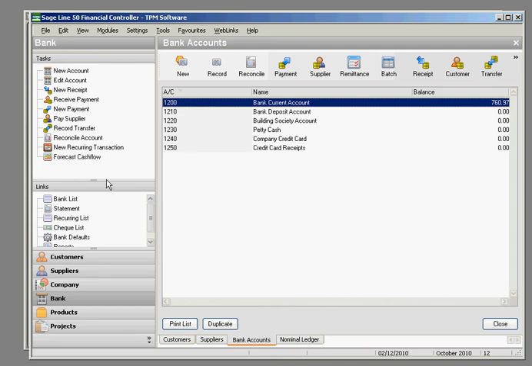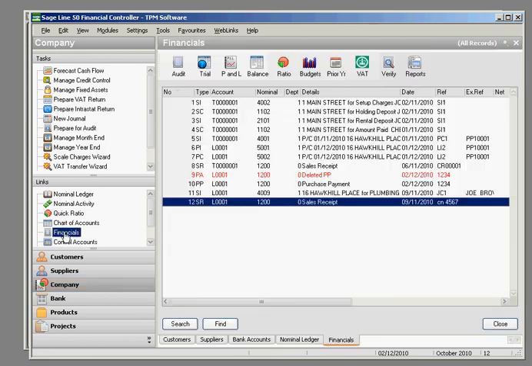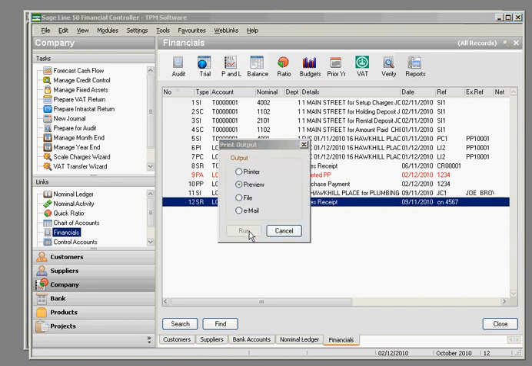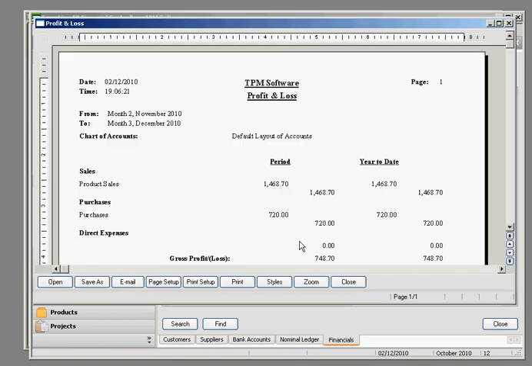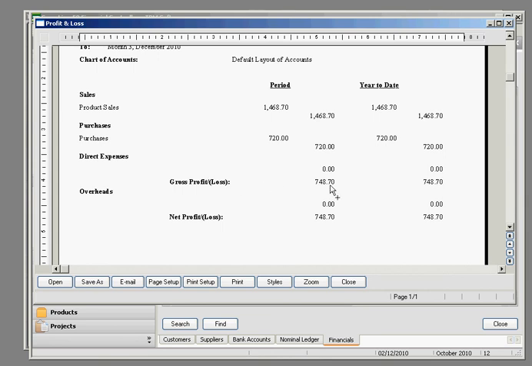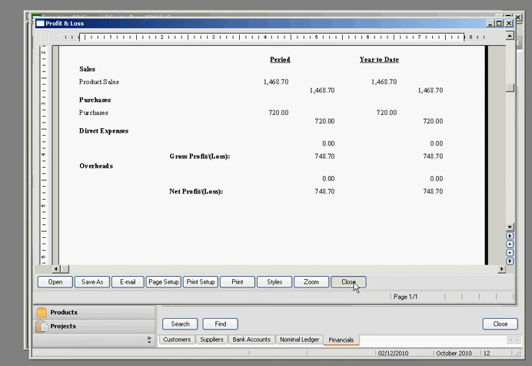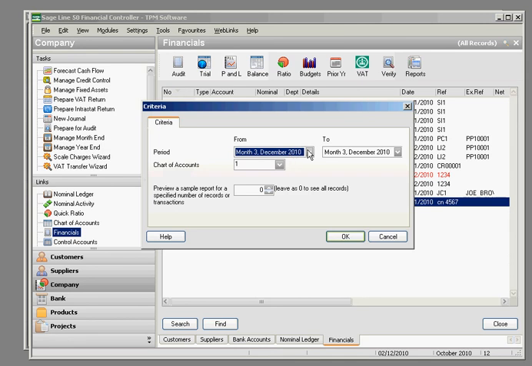and if we go into, excuse me a minute, company, and if we go into company and financials, and if we go into our profit and loss now, we should see a healthier profit now, and it's of course still November, and we have got product sales now of 146.70, purchase is still 720, and our profit and loss now has gone up to 748.70, and this obviously will be seen in the balance sheet as well. Preview that.